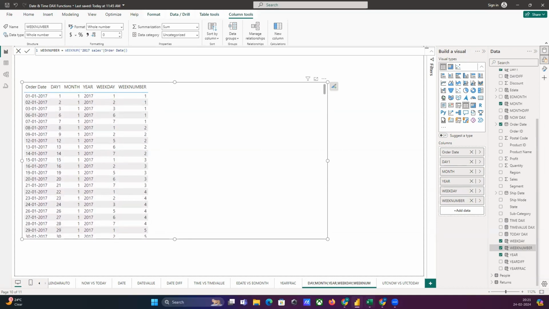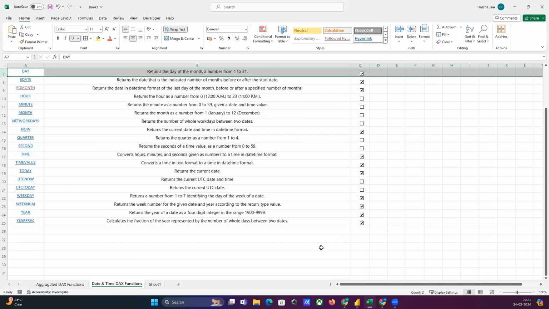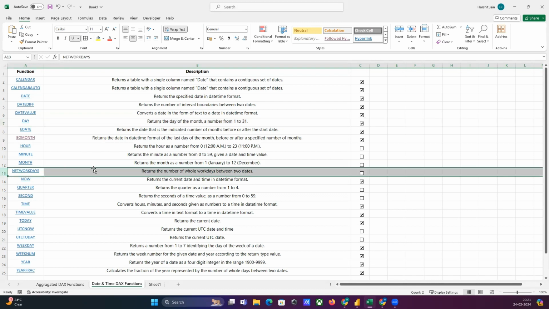Okay. So we saw a few of the DAX functions, like we saw the day DAX function, EDATE, EOMONTH. We saw about weekday as well. We saw about the week number. We saw about the year. We saw about the year fraction. Okay. And let's understand about the NETWORKDAYS. So what does this NETWORKDAYS DAX function do? Okay, it returns the number of whole work days between the 2 days.